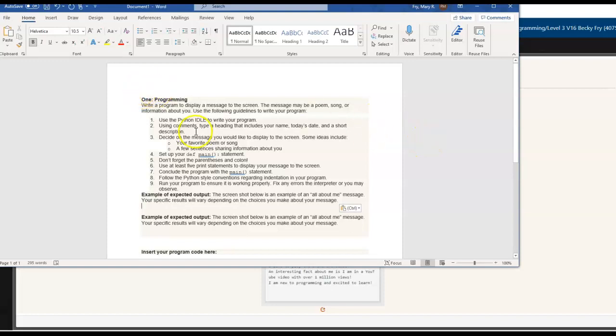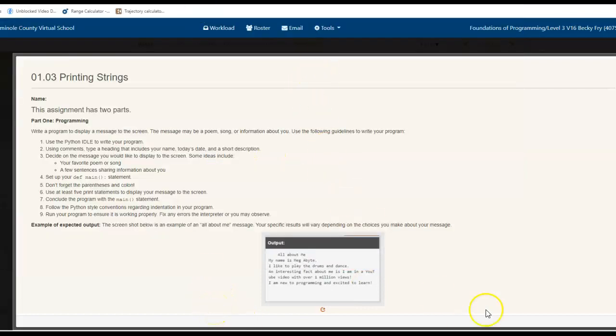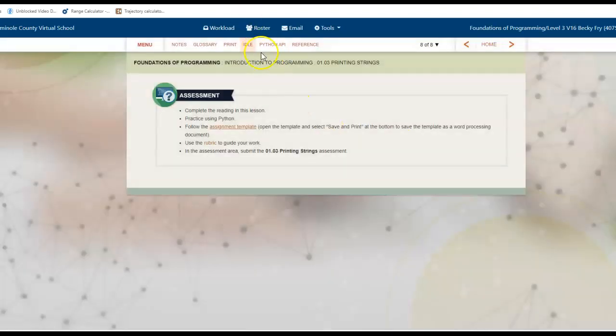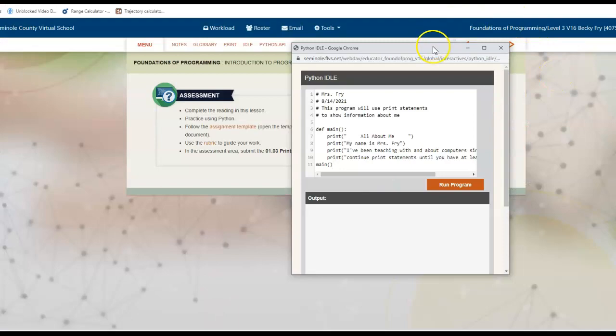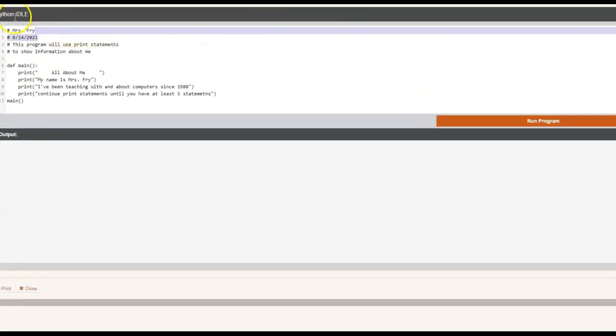Okay, now as you do the assignment, notice it gave you some specific instructions, like you're going to use the Python IDLE. So let's go back to our assignment, and you'll see that up at the top is the IDLE. That's where you're going to actually write your program code. The IDLE is going to look something like this. It's going to open up, and it's got two parts for you. The top part where you're going to actually write the code. The bottom part where after you hit run, this is where it's going to print your code.